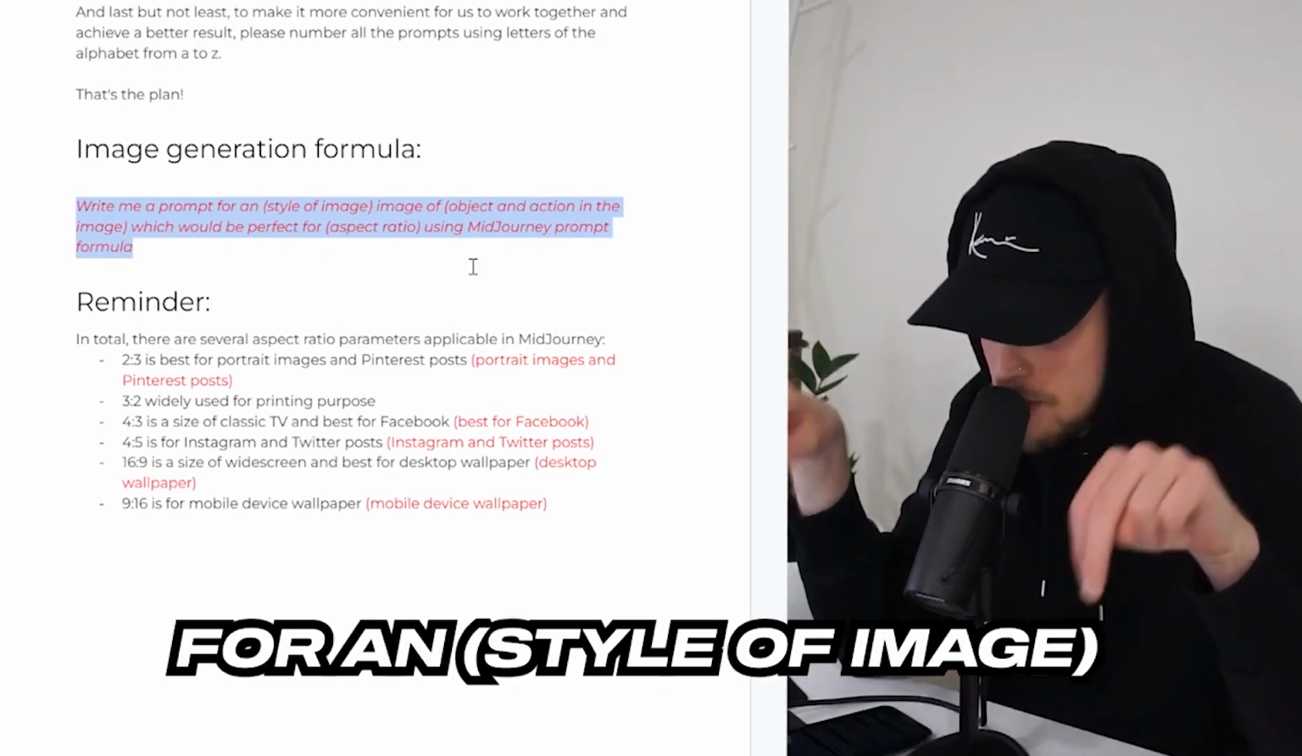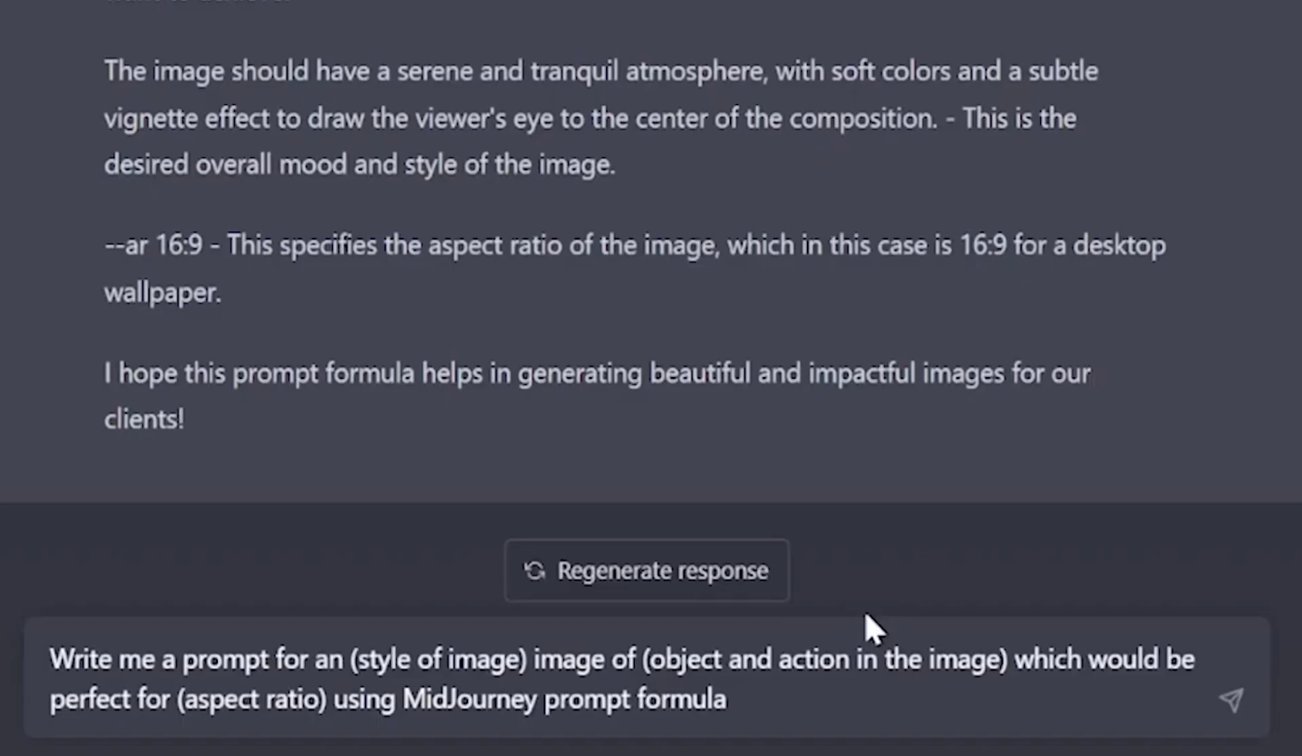First, we need to generate a picture. This is really easy, but if you have any difficulty with that, you can check my video about ChatGPT prompt writer to make your work even easier and faster.